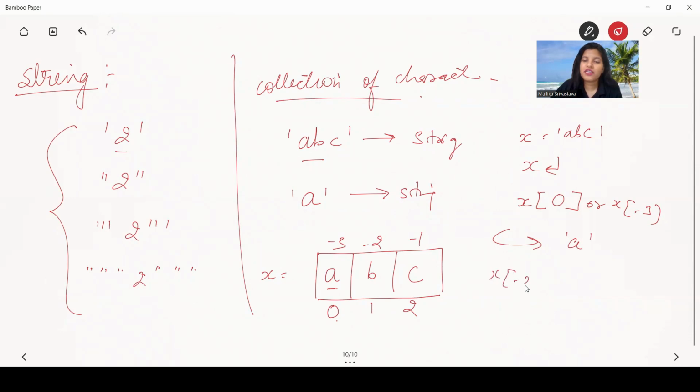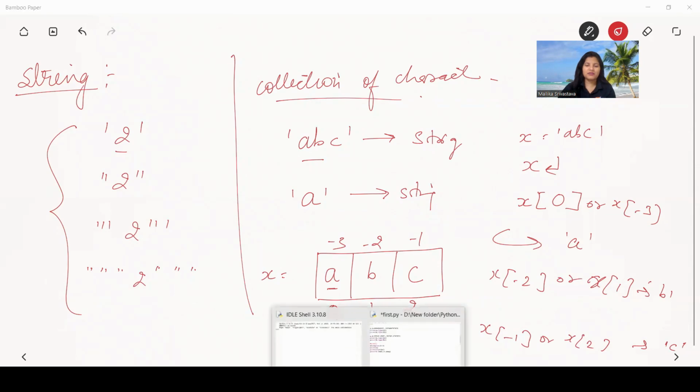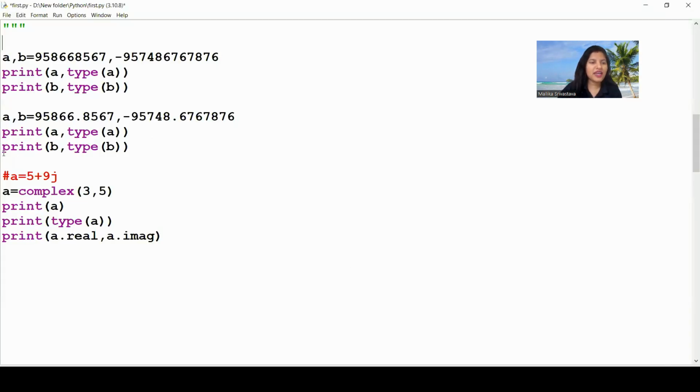Same way, if I'm using X of minus 2 or X of 1, that will give you B, and X of minus 1 or X of 2, that will give you C. Okay, this is how it works. I hope this part is clear to all of you. Now let's do all that in practical as well. So for that, for a string, let me just write all these things over here.